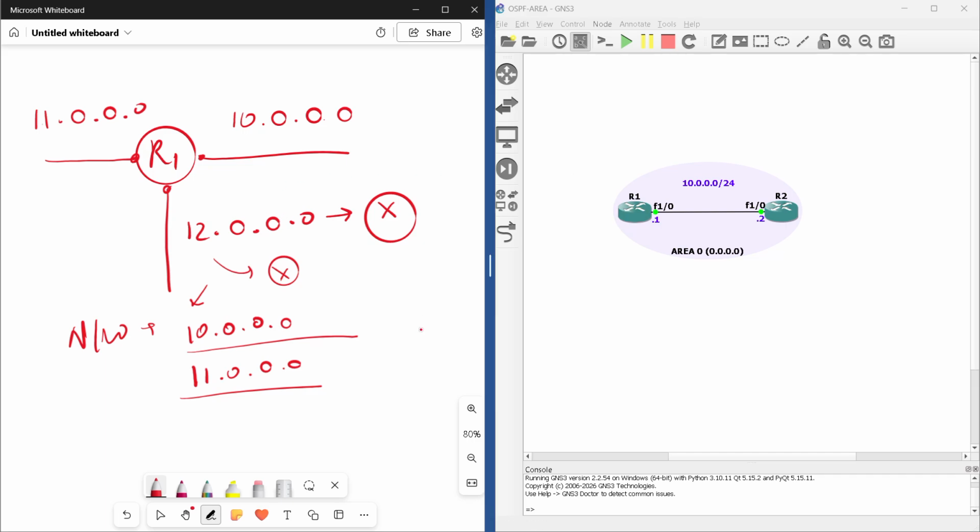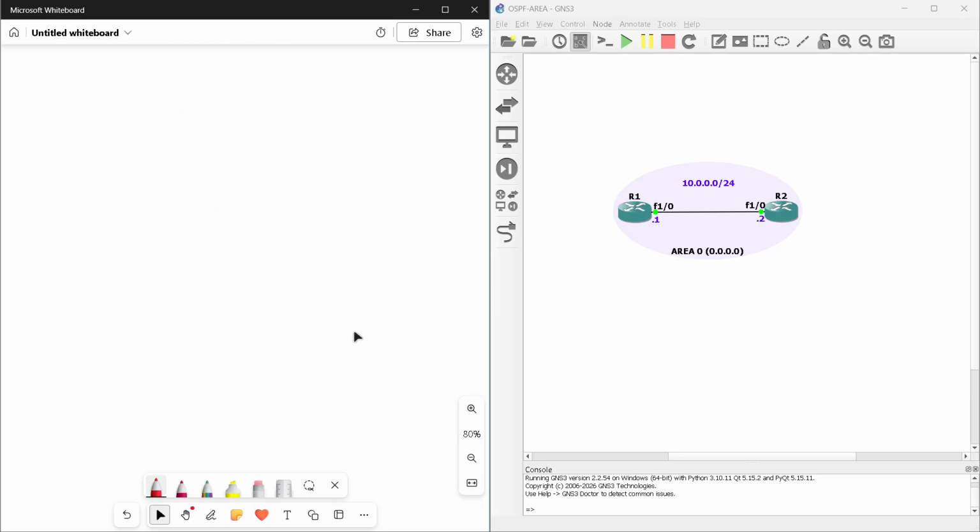Now, when it comes to configuring R1's FastEthernet 1/0, I'll go to the GNS3 CLI and type network 10.0.0.0 along with the inverse mask 0.0.0.255, and after that the area. What is my area? 0.0.0.0, area 0.